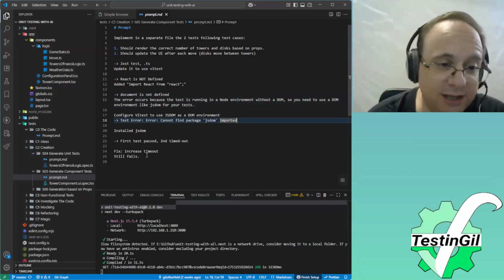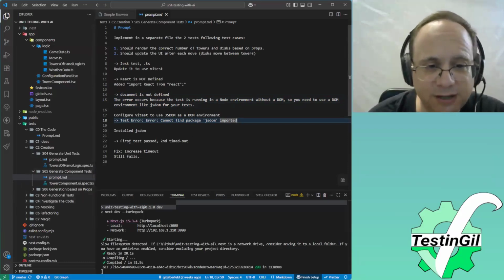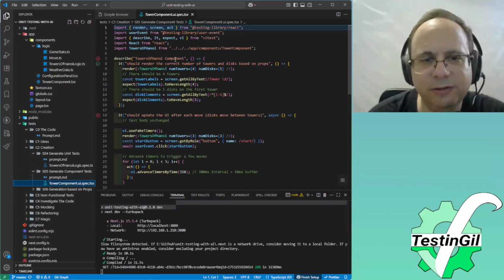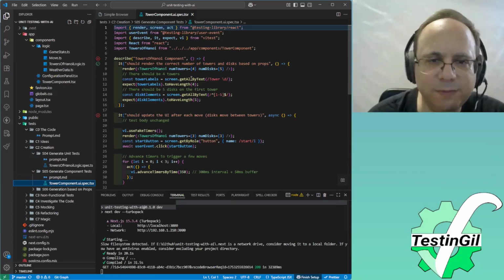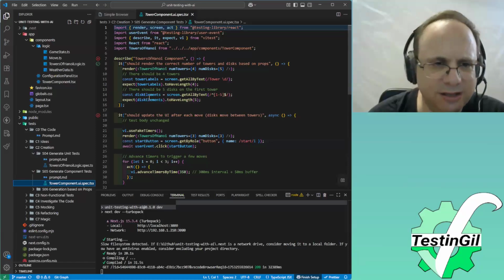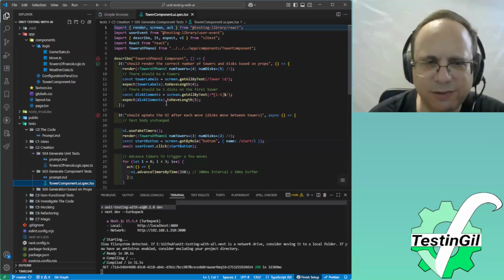And then at the end, what I had is a couple of tests, and one of them is passing. This is the "should render the correct number of towers and disks based on props." So it gives it a 4 and a 5. And I want you to look at this. This is passing, which we'll look into in detail in a second.